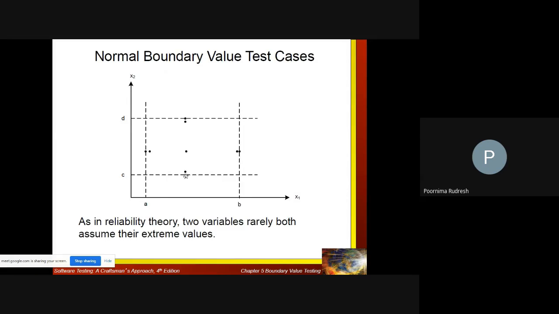See here, if you consider this point, or if you consider the nominal value, what is the x1? If we consider this one as x1 nominal, and this becomes the x2 nominal, and this is the x1 nominal, and this is the x2 nominal. Like that, how many values are we considering here? This is x1, x2, x1, x2, x1, x2, x1, x2. So four test cases we are considering by using the reliability theory.